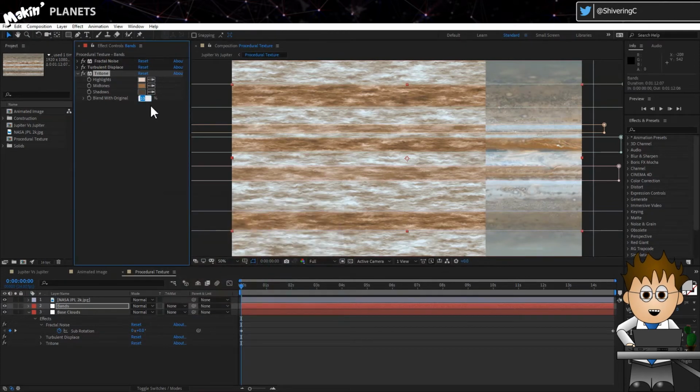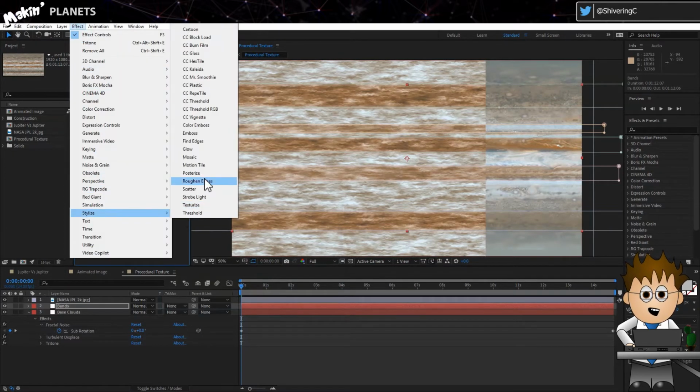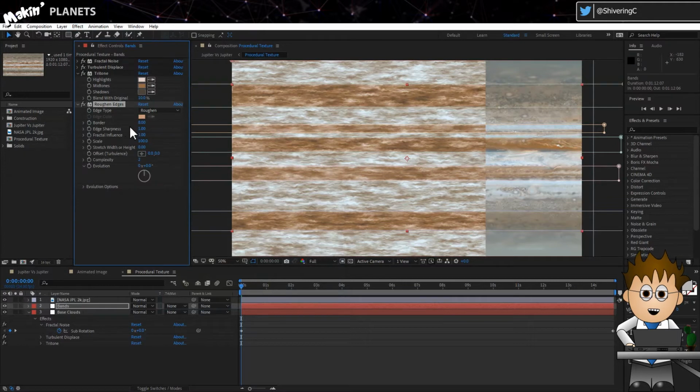I found though that no matter what I did, it was always just a little strong. So I used the blend with original option to tone it down a bit. 10% should do. Now let's go to Effect, Stylize, Roughen Edges. Let's go beyond just the standard feathering of the mask. Set the border to 30 and the scale to 75.